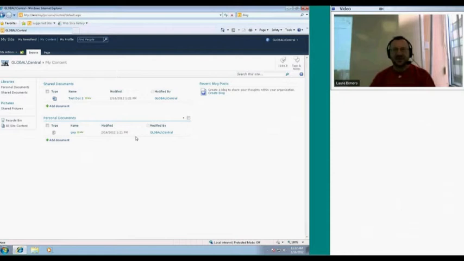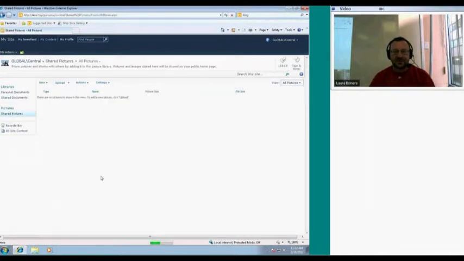This would be the same as in a Windows file system. When you save a file to your personal directory, only the people that have access, which is the person who's logged in, would have access to the content of that file. So that's the whole idea behind being able to store documents, both public documents, such as shared documents, and private documents. We can also include shared pictures.